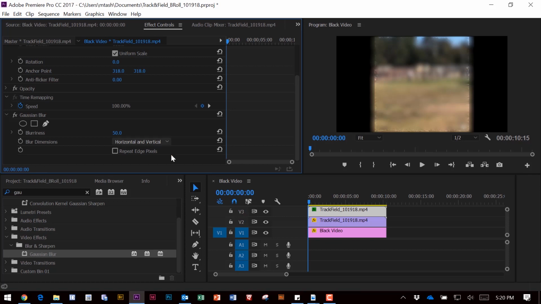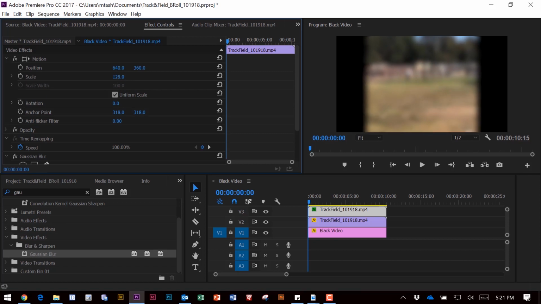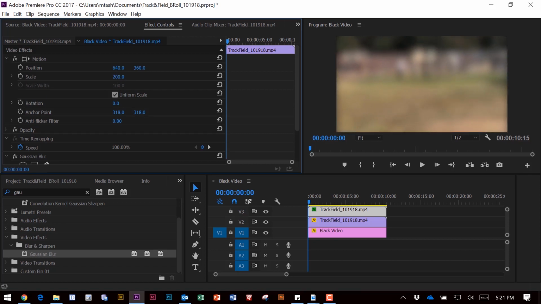Now we're going to want to increase so that the image takes over the entire frame, so we're going to increase the scale. And we're going to take that up to about 200%. And there we go. We've got our frame completely covered.